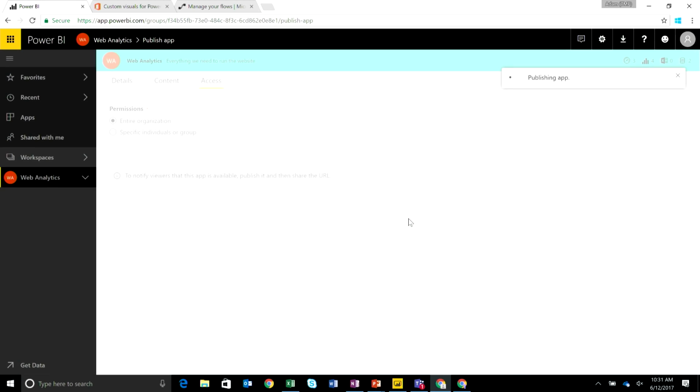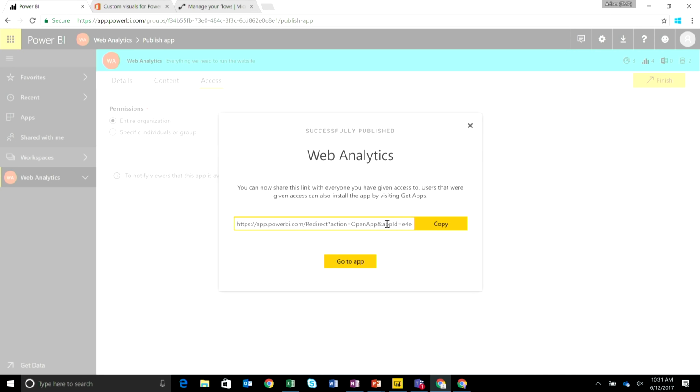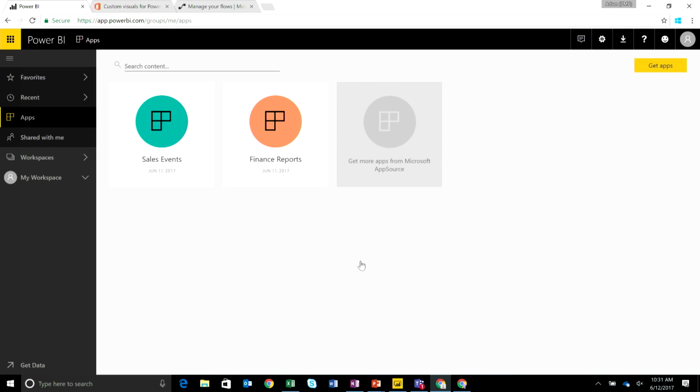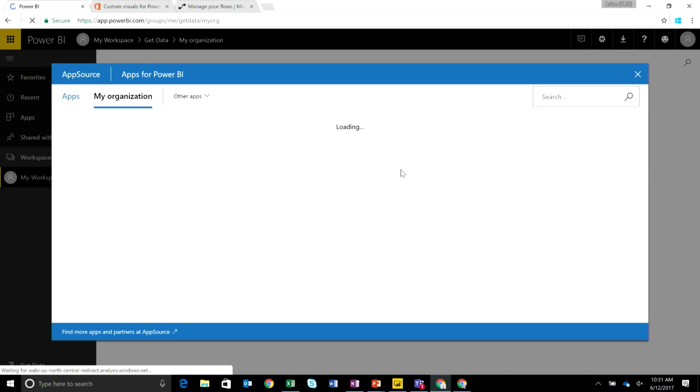When I finish publishing the app, I'm given a link. This link I can take, I can put it in an email that I use to announce this to the world. I can embed this in a SharePoint portal. Or, if I want to, I can have users go and get the app themselves from AppSource. Okay, they can go click Get More Apps from AppSource, and they'll see that app in the list here.